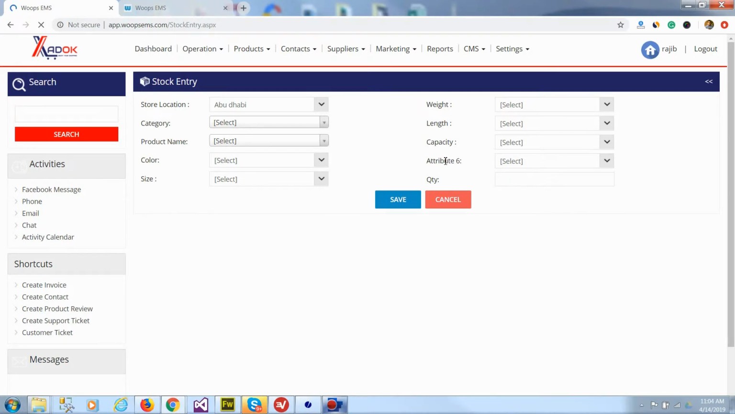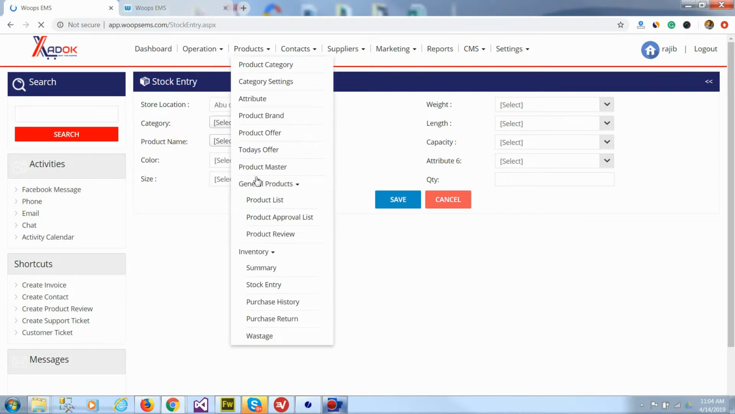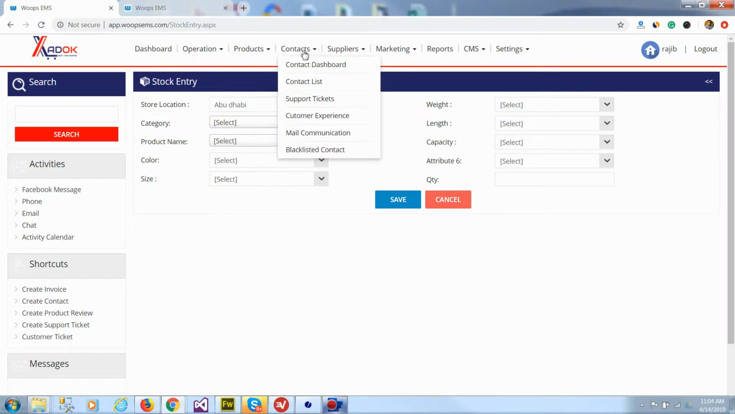So attribute 6 is showing because this attribute was not defined in our settings section. That's why it's showing attribute 6. Otherwise it will come with the definition. If you don't want to select the color, you don't need to mention anything here. So purchase history is there, purchase return option is there, wastage option is also there.